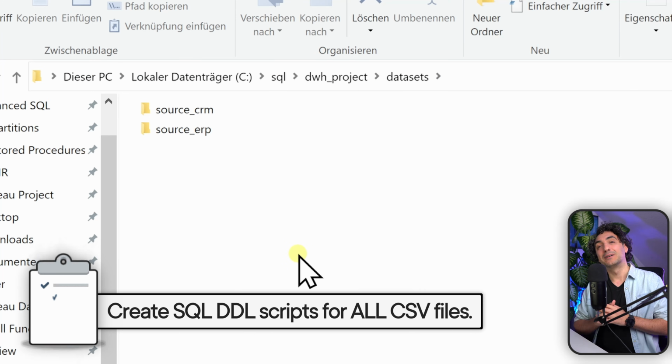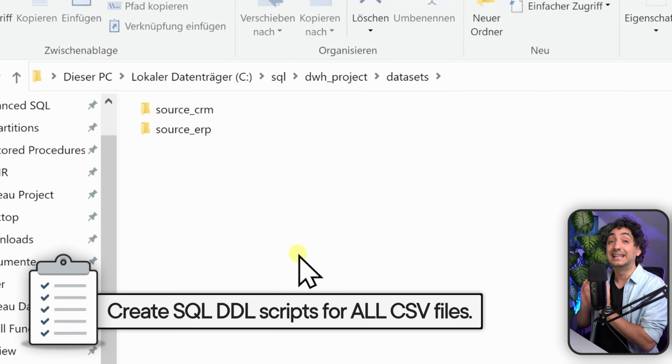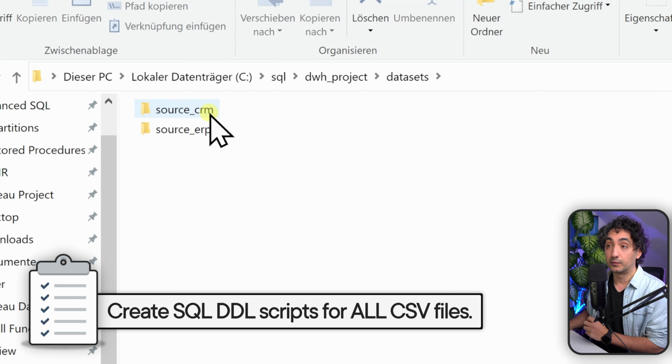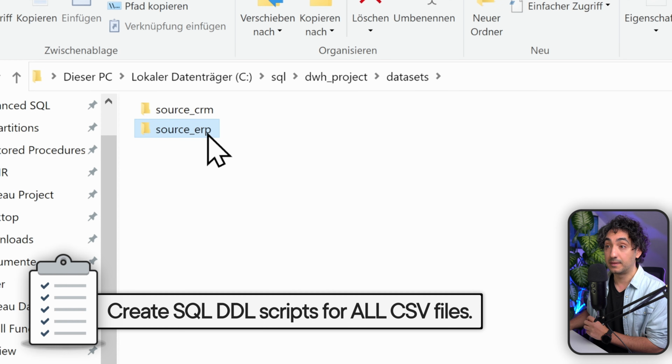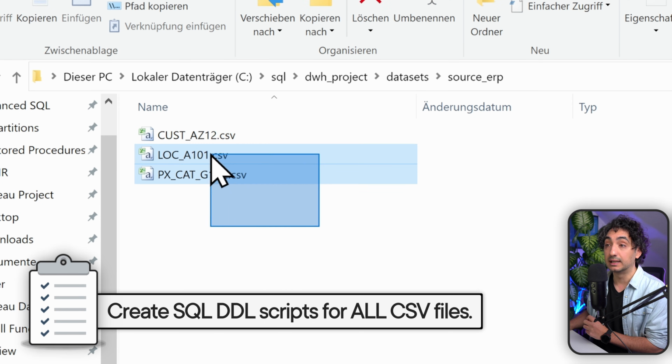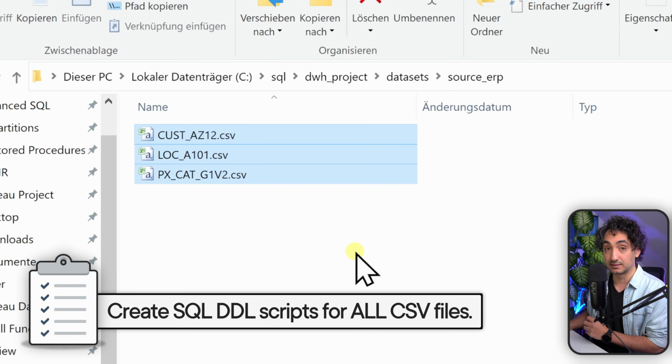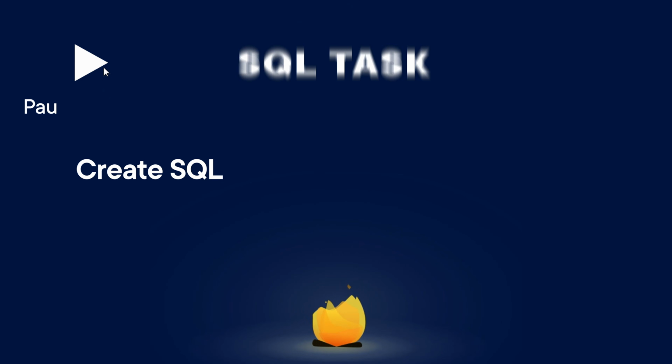So next, what you have to do is go and create a DDL statement for each file for those two systems. So for the CRM, we need 3 DDLs, and as well for the other system, the ERP, we have to create 3 DDLs for the 3 files. So at the end, we're going to have in the bronze layer 6 tables, 6 DDLs. So now pause the video, go create those DDLs. I will be doing the same as well, and we will see you soon.